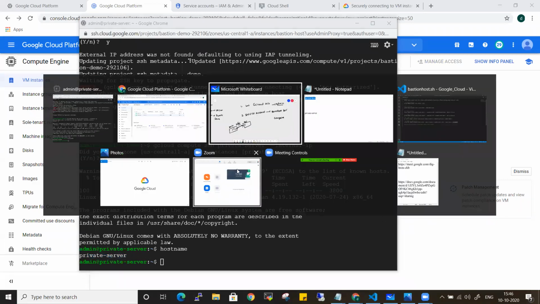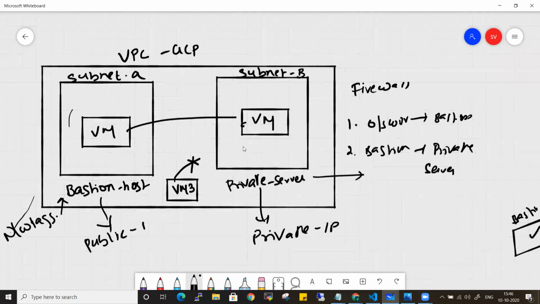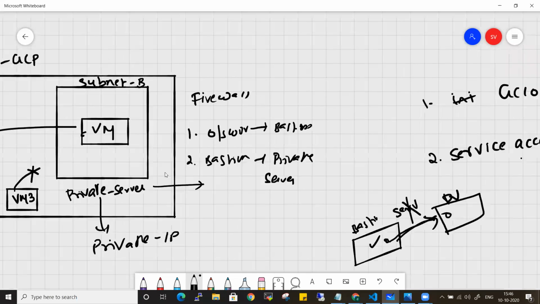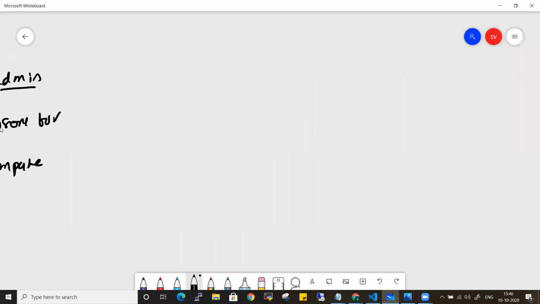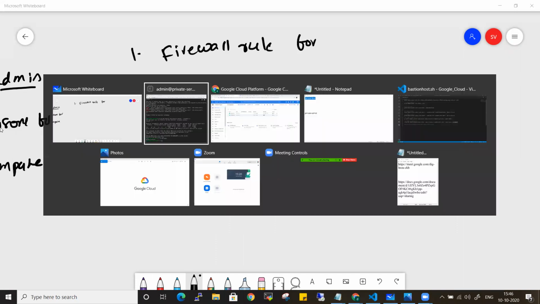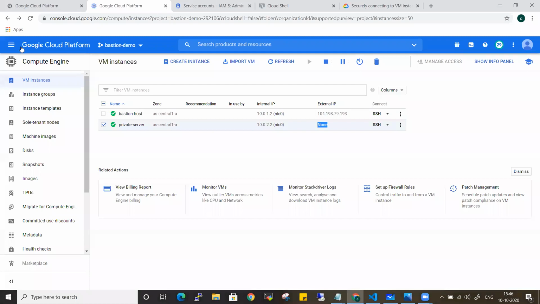Let me repeat it once more. We have created a virtual machine inside subnet A, and another virtual machine inside subnet B. This is a Bastion host, and this is a private machine. The steps that we did: first we created a firewall rule, let me show you here.